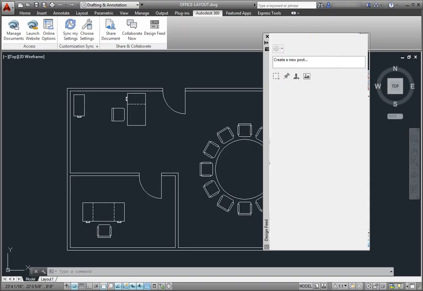Design Feed provides yet another way for members of an extended design team to collaborate and provides the ability to keep track of communications.